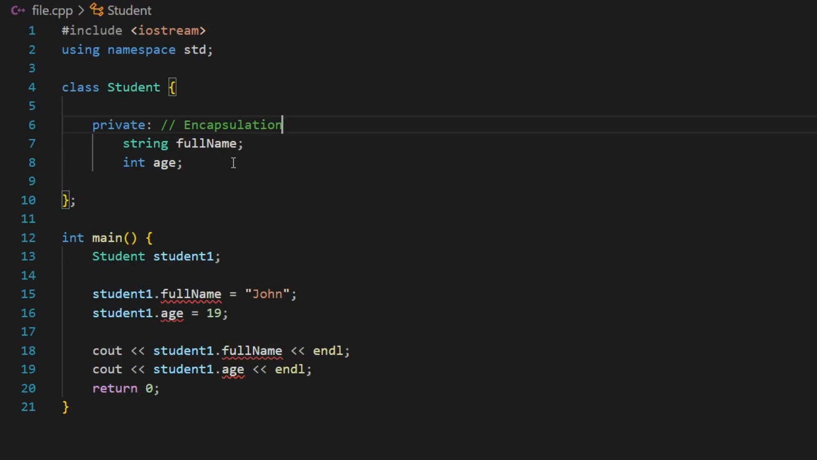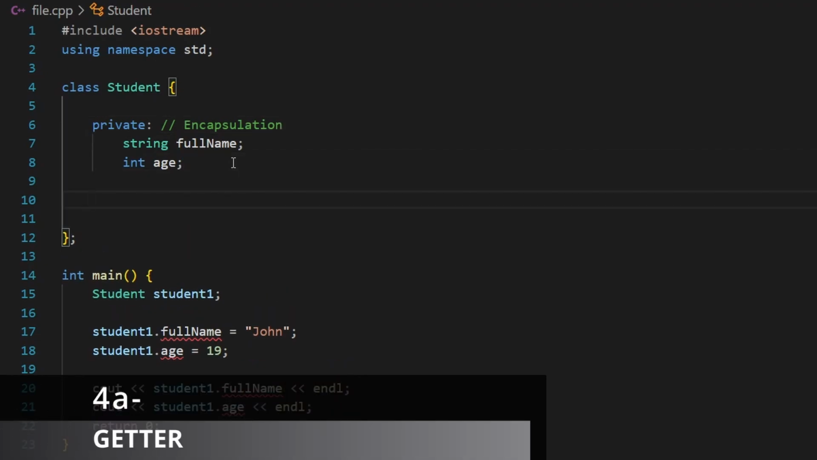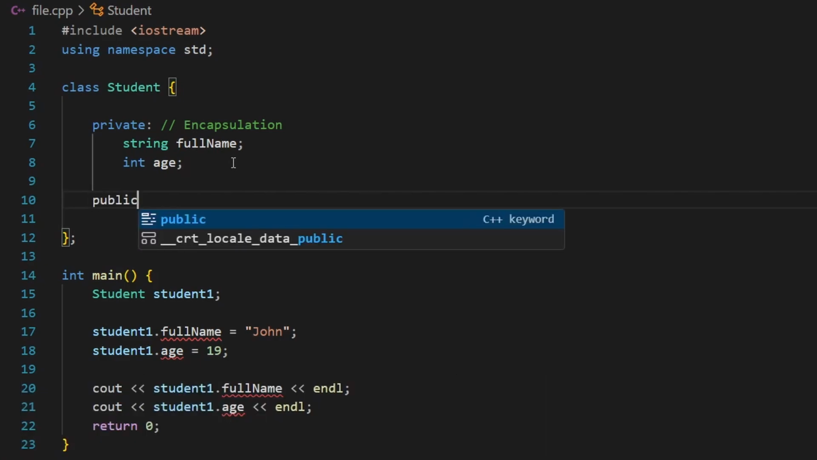Well, this is where I will introduce you to getters and setter functions. Now, what is a getter and a setter? Well, let's start by seeing what they are. First of all, because I want to be able to use these functions outside the class, I need to set them as public.